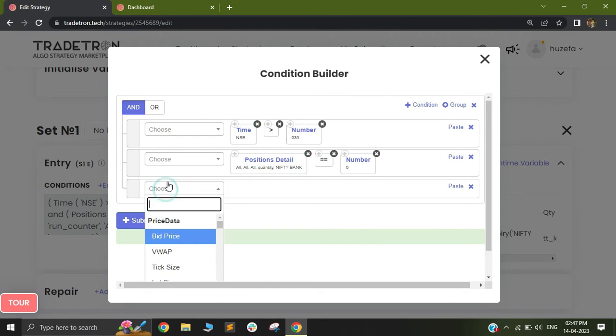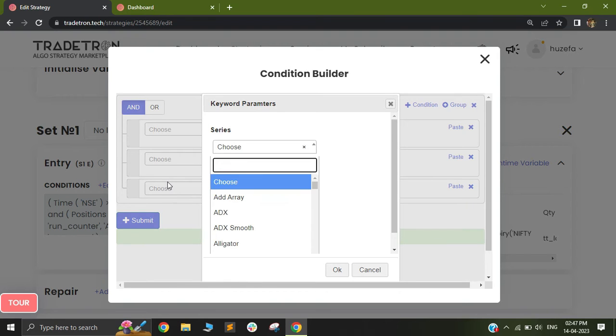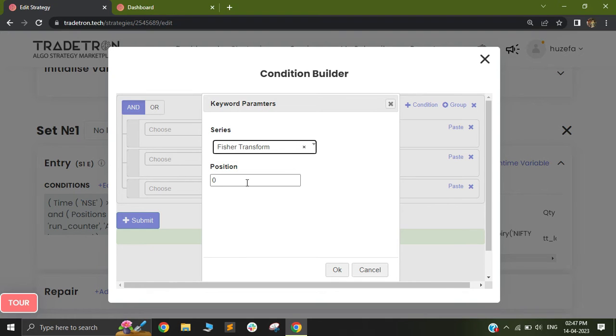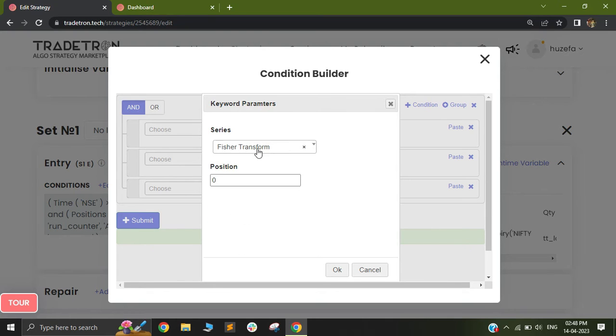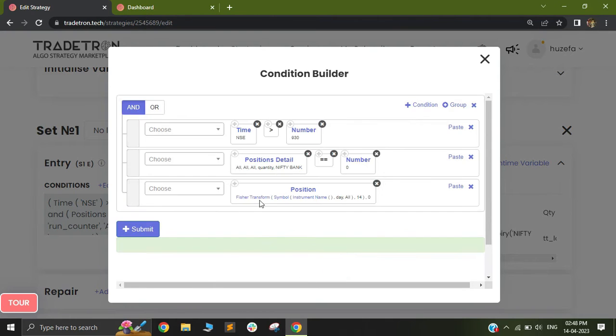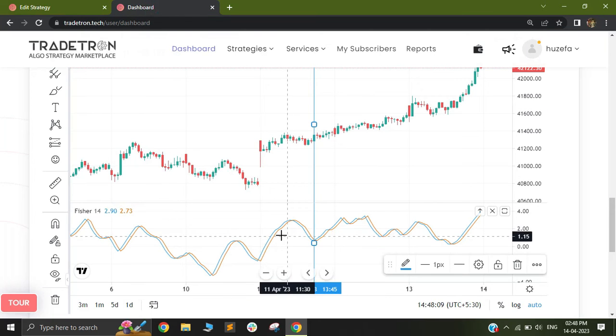Now, in order to fetch my Fisher indicator, I will first use the position keyword. So as for any indicator, we first select position keyword, and within the same we will select Fisher. So you can see there's one keyword called Fisher transform. Now I'll select my Fisher transform, but you might have noticed that there's only one line, right? I mean, when you select the Fisher transform, there's only one line. But in this indicator there are two lines. So how do we fetch the second line?